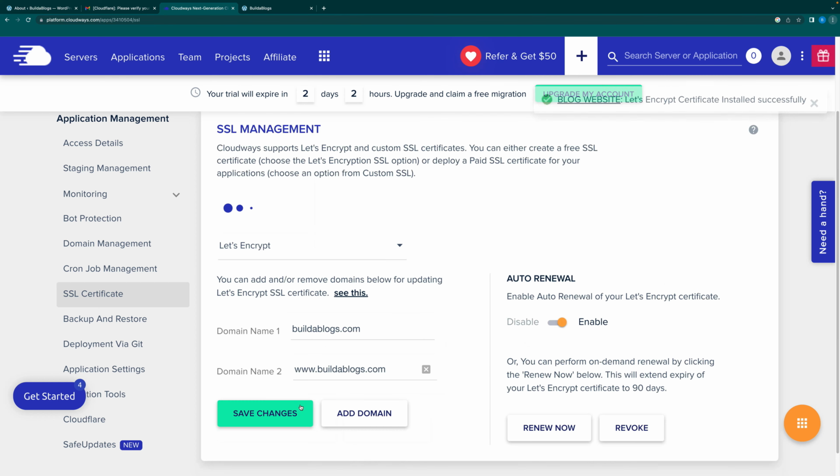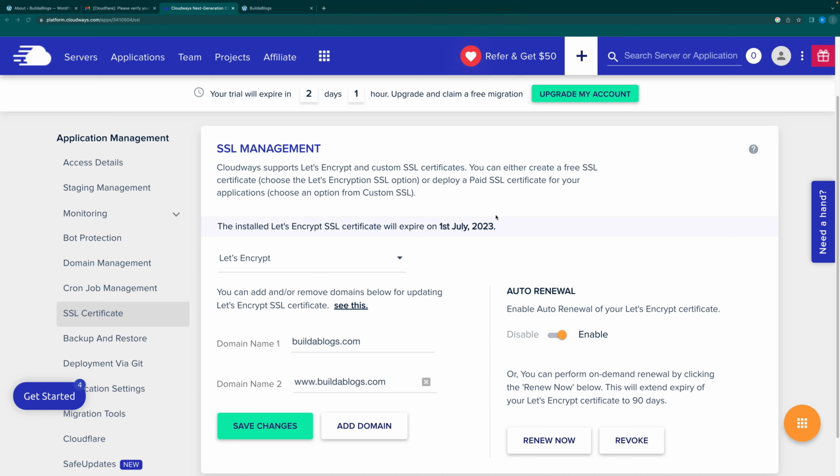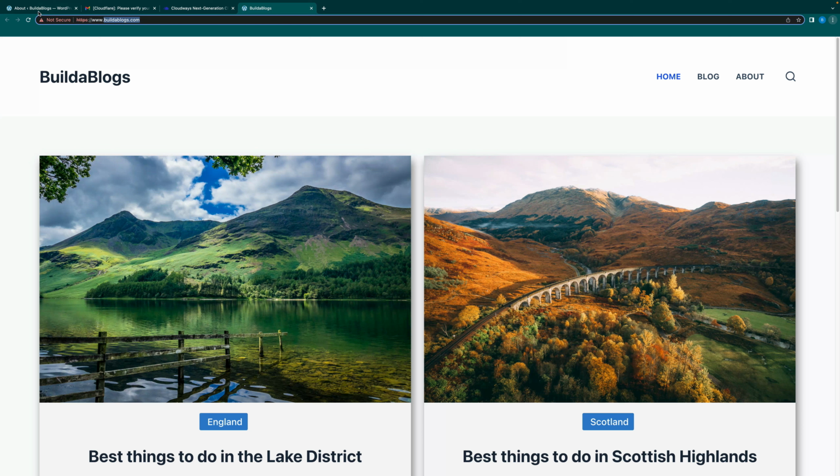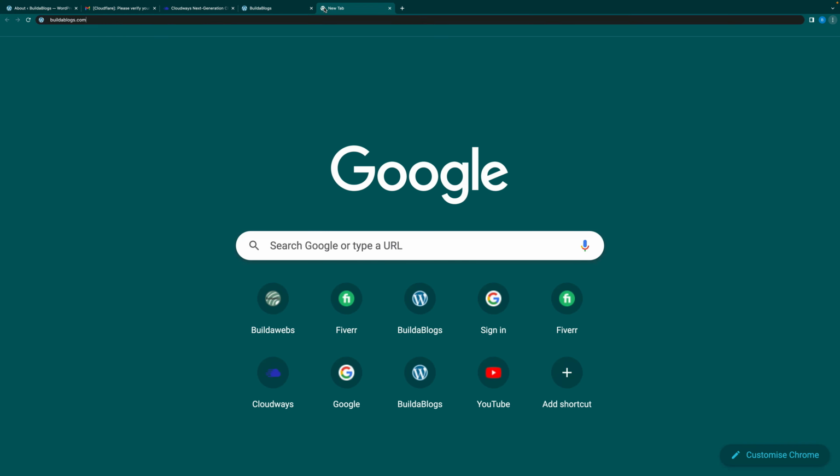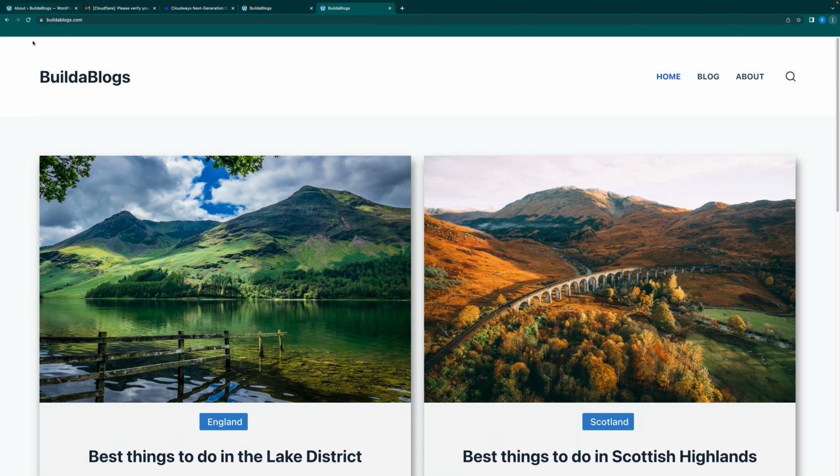So that's the SSL certificate installed. So then if we take a copy of domain name 1, for example, and we have a look up at the top, that says it was not secure. If we open another tab and just paste in builderblogs.com, it now says it's secure and the SSL certificate is installed for completely free.